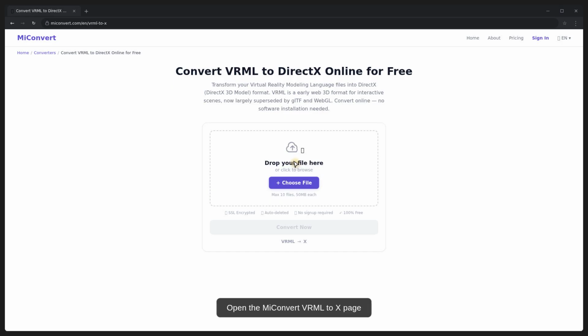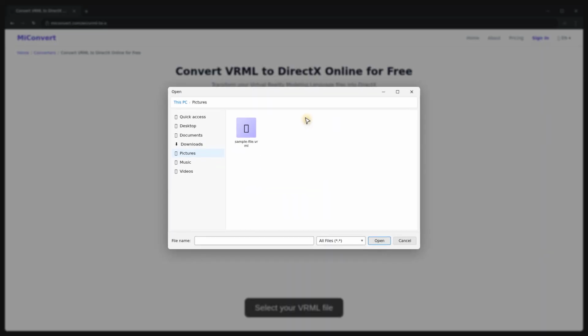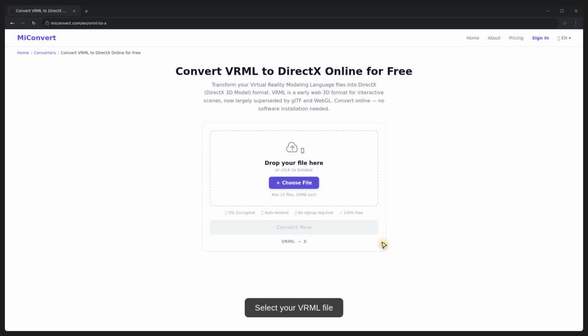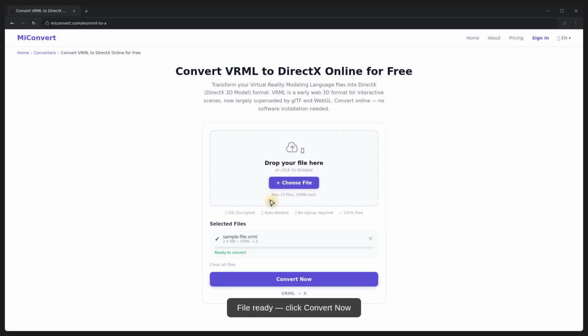Let's upload a file. Click the Choose File button. A file picker will open. Select the VRML file you want to convert, then click Open. Your file is loaded and ready. You can see the file name, size, and destination format. Click Convert now to start the conversion.